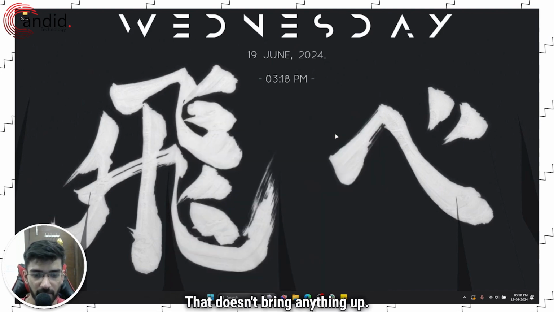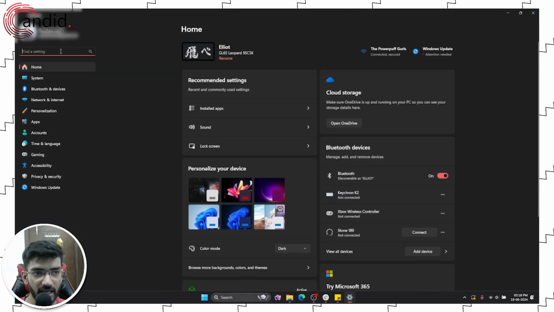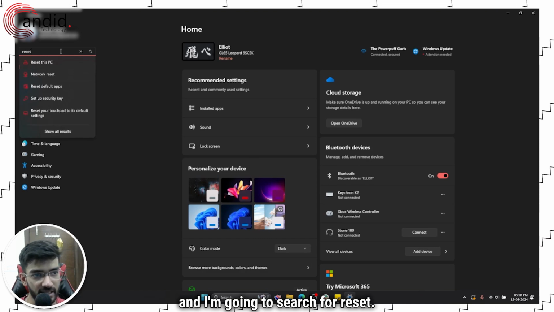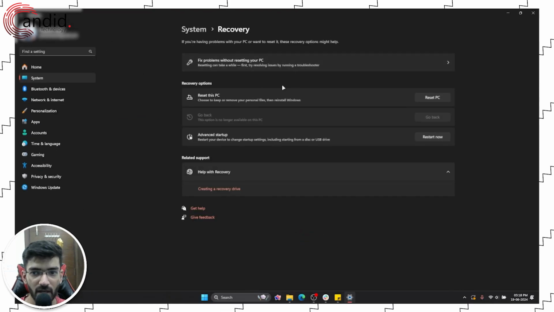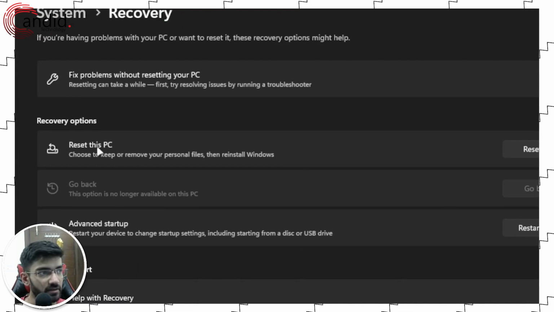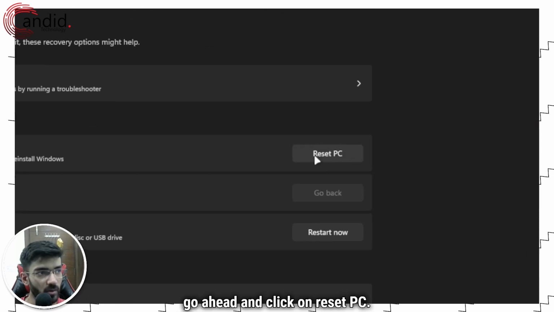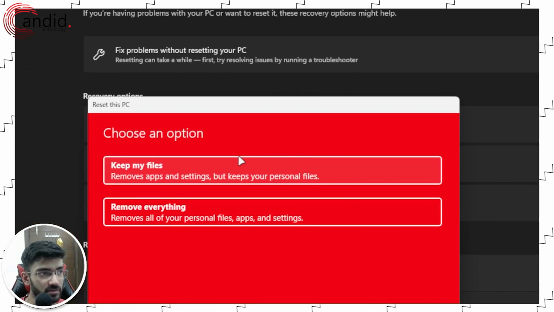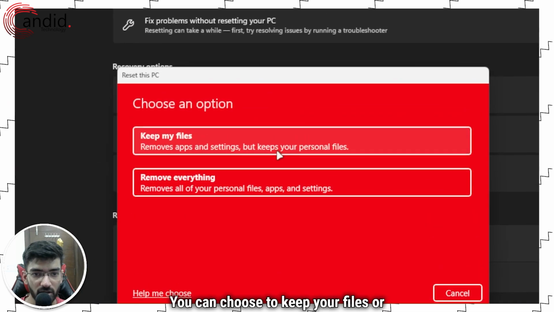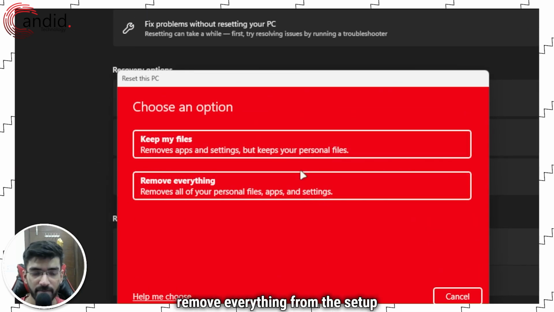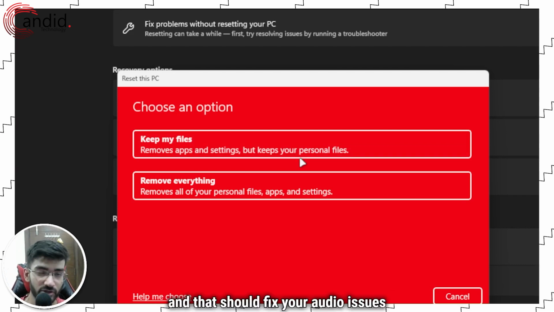That doesn't bring anything up. So we're just going to go ahead to Windows settings by pressing Windows key plus I, and I'm going to search for reset. You will see an option called reset this PC. We're going to click it, and then as you can see, we have the reset this PC option right here. So go ahead and click on reset PC. This will open up this dialog box. You can choose to keep your files or remove everything from the setup, and then you can proceed as instructed, and that should fix your audio issues on Windows 11.